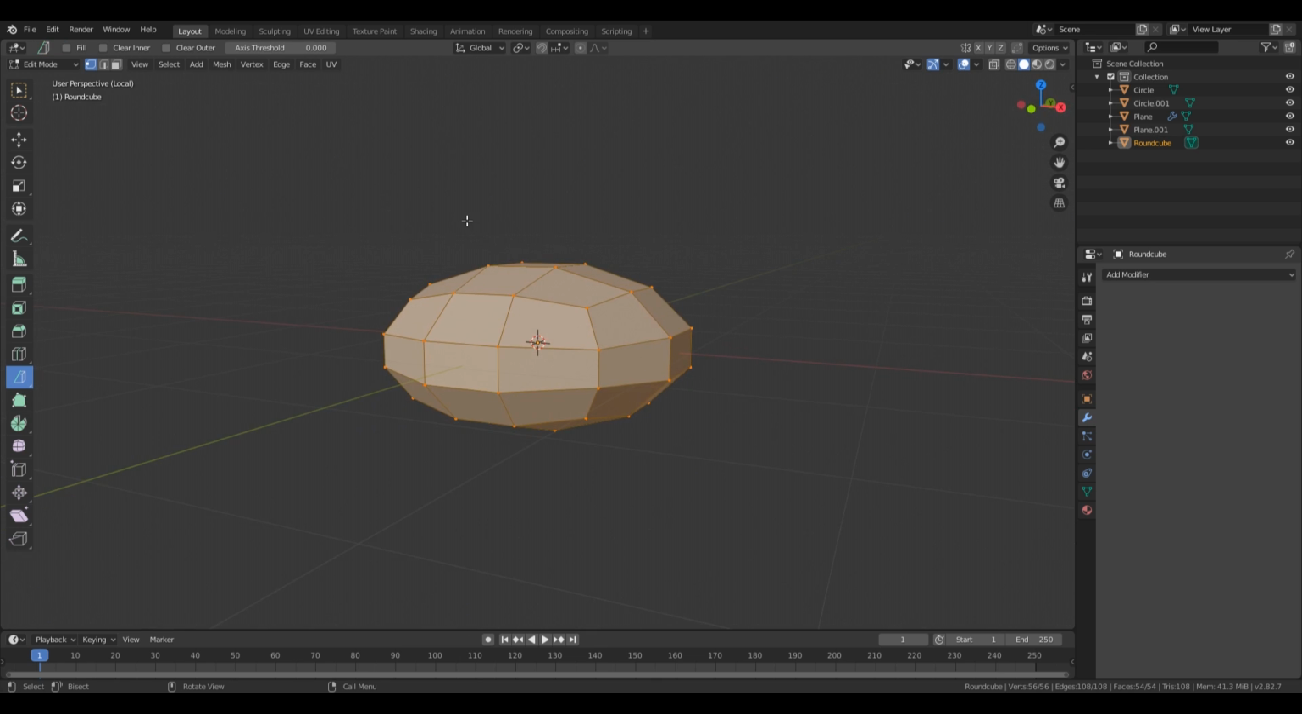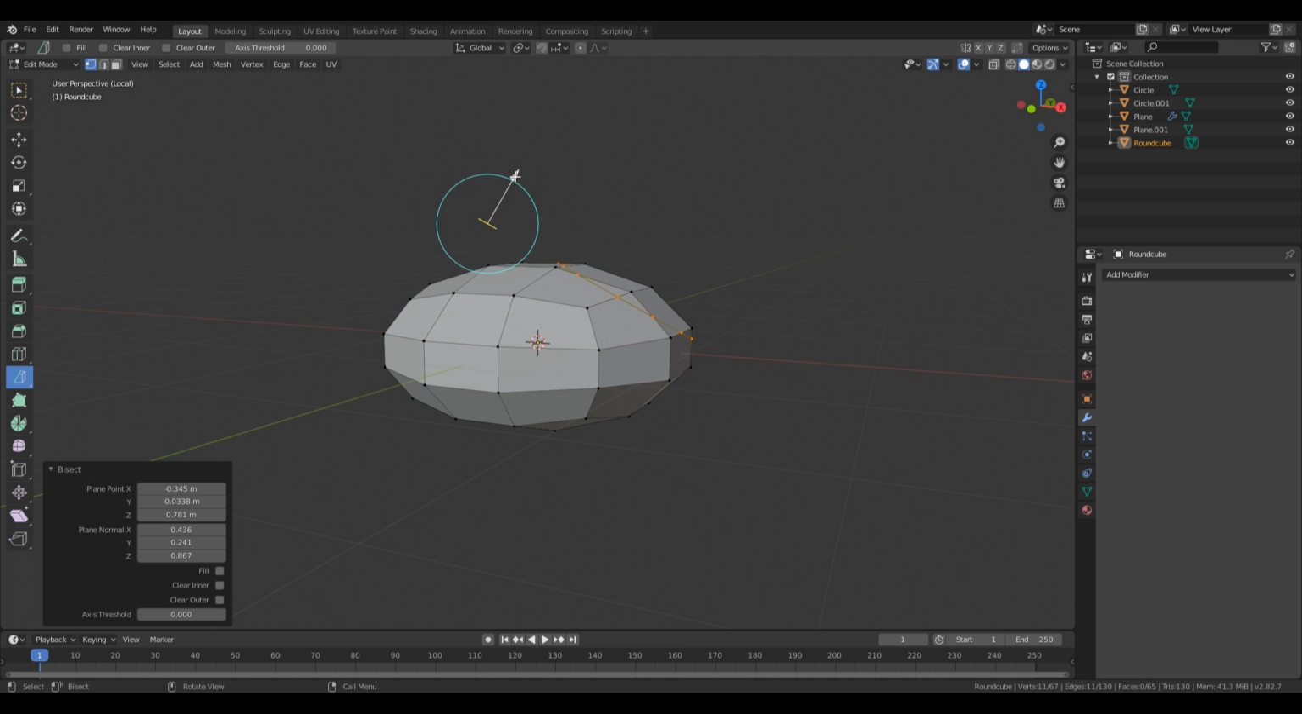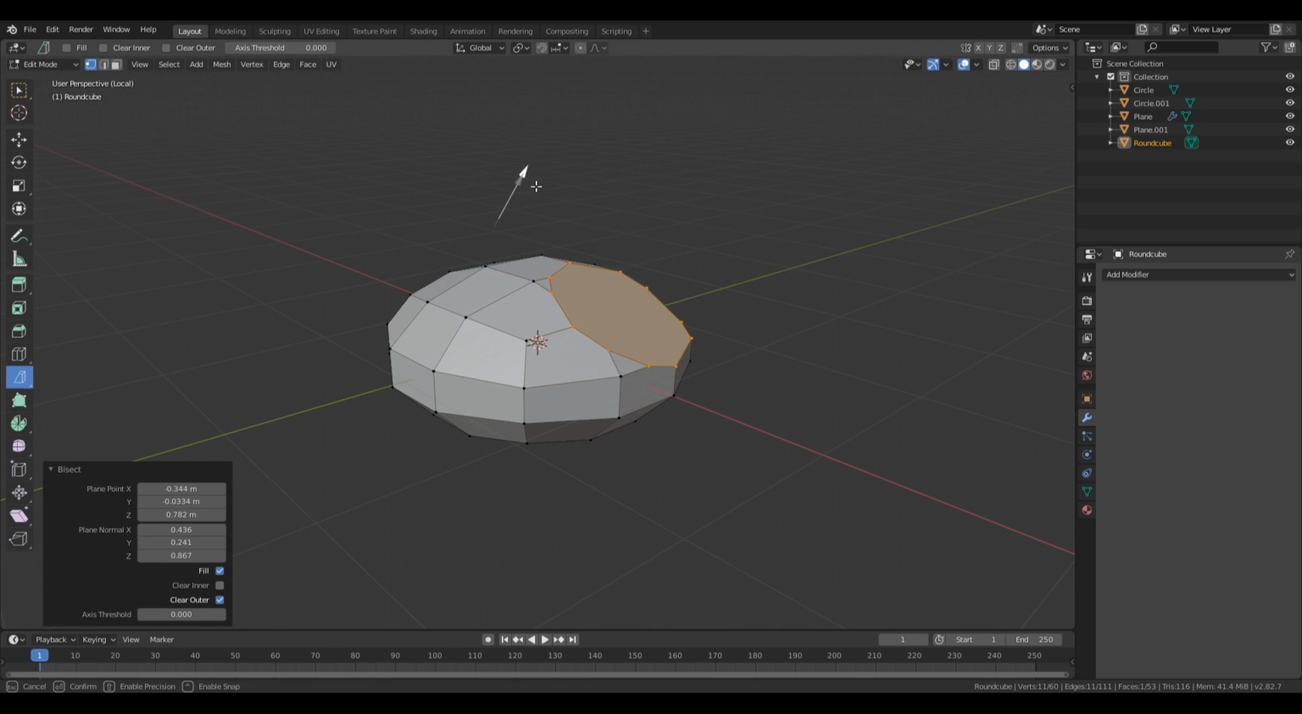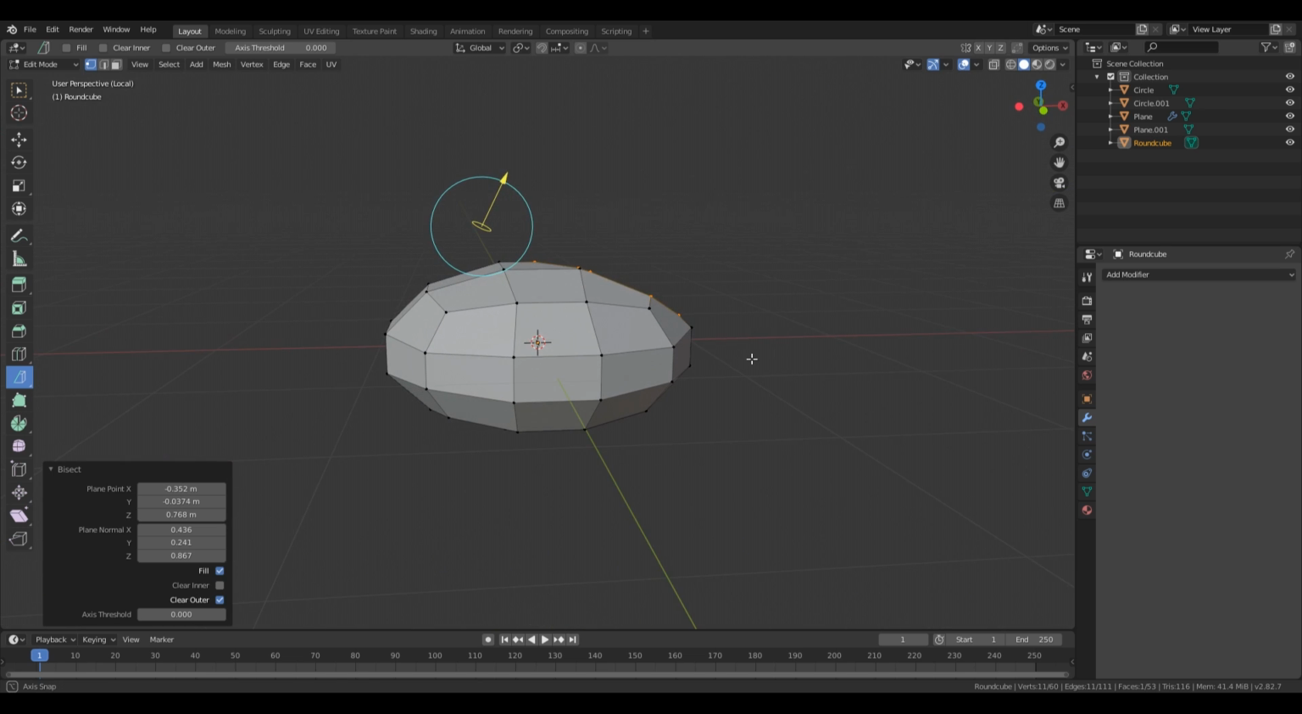If you look from some angle and drag across the object, you can do a slice and then move this around this way. And now we can check the clear outer option and fill, so it's a closed object. And right here you can see we have some nice planar cut, and we can combine multiple of these cuts.